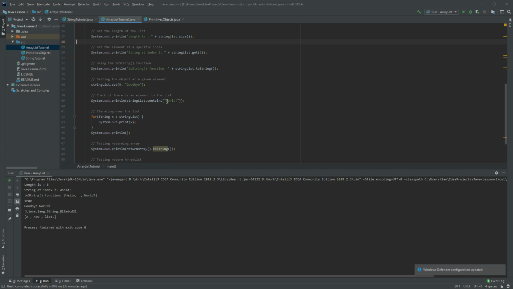We also have contains, and this will return true or false depending on if at any point in the list that word appears, and it's exactly like that. So if we remove the exclamation mark, it wouldn't work. But if there is a string in this list that matches that, boom, it will return true, which we know there should be because world is there.